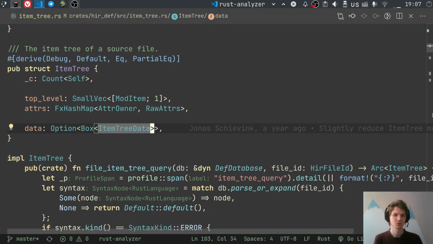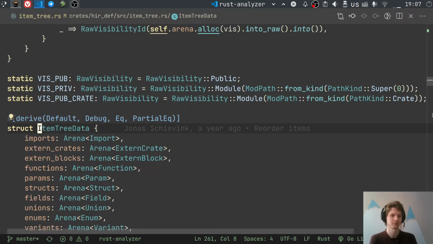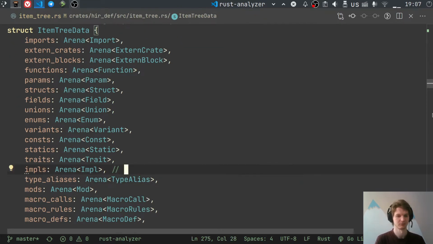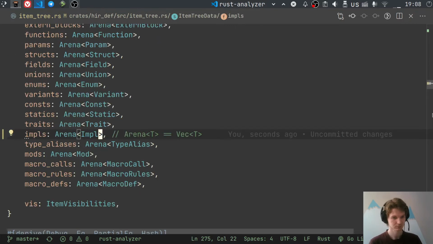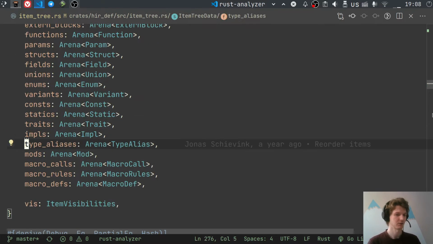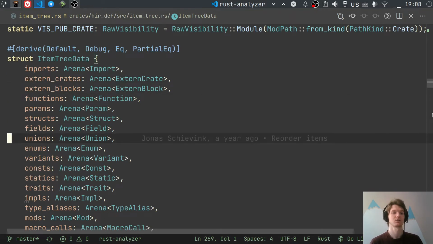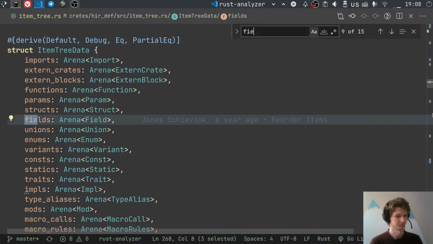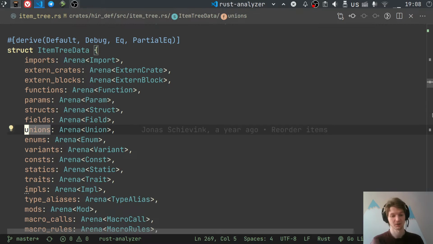The exact way we represent the summary isn't too important, but you see that in general we have a bunch of arenas, and as a reminder, an arena of T is more or less a vector of T. So it's a very thin abstraction. And this arena includes all kinds of things you can see in a Rust file except bodies. So there are functions, structs, enums, unions, variants. I think fields should be here as well. Yeah, struct fields, etc., etc.